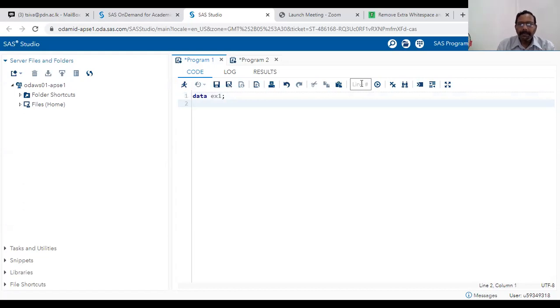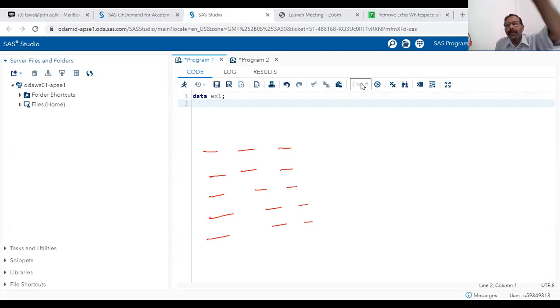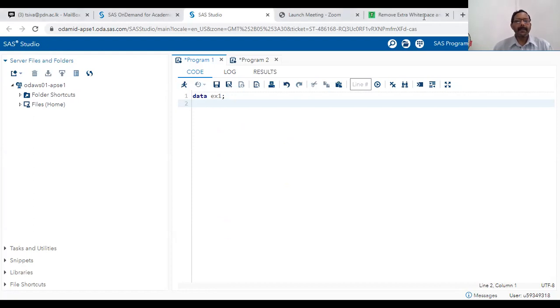The second line will indicate the names of the variables that we are going to enter. What are the variables that we are going to enter? For each data, we have to assign a name. Later on, we can simply say, you do this for this name, you did this for this name, and so on. So we have to give the name. We can assign any name. So that is the second step.